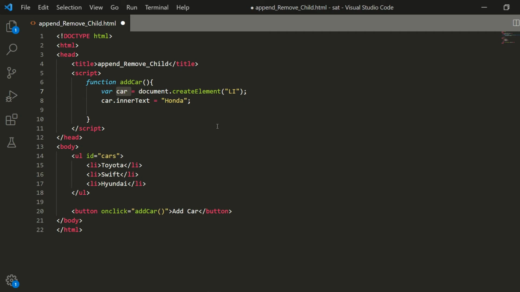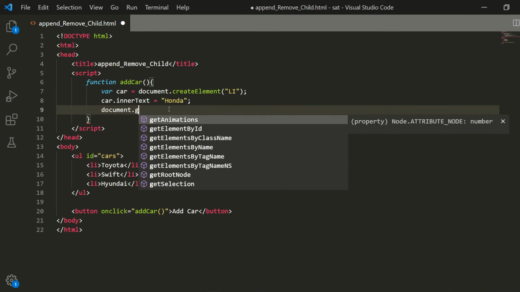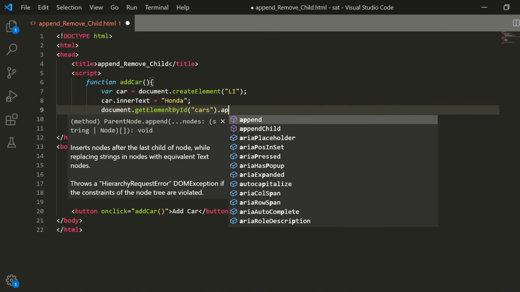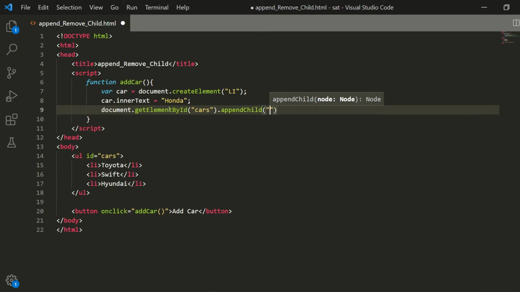So let me do that now. First of all, let me get the reference to this list with document.getElementById, and I'm getting cars. To add a new item to this, I will simply call appendChild. And what am I appending? That is the car above.